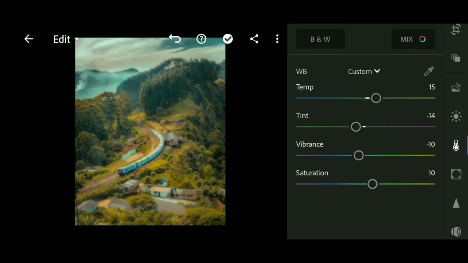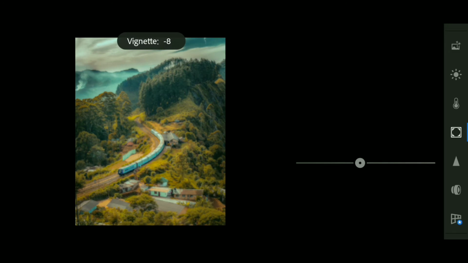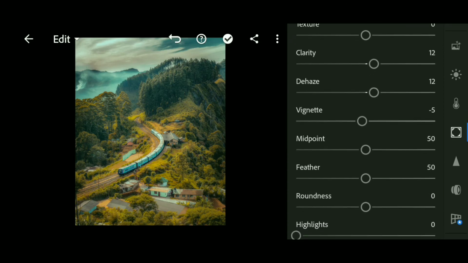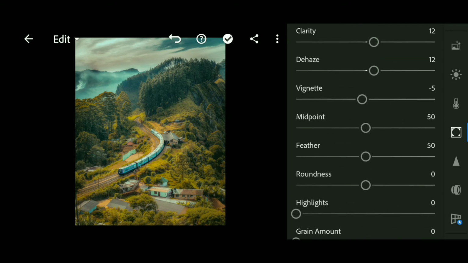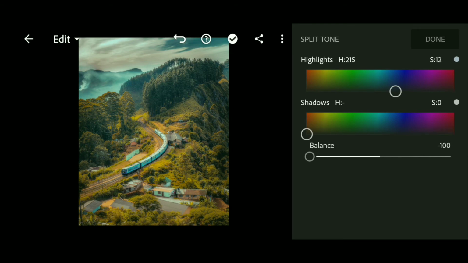And then move to effects, clarity and dehaze to 12. Vignette to -5. Then split tone. Done.